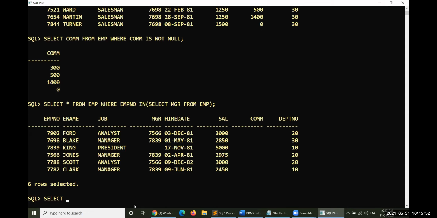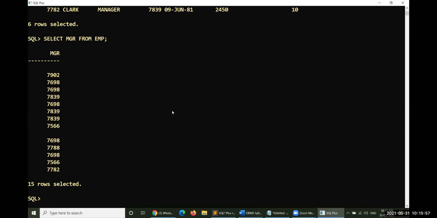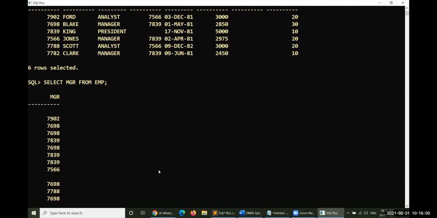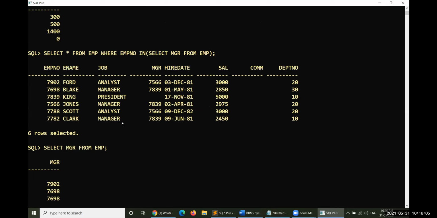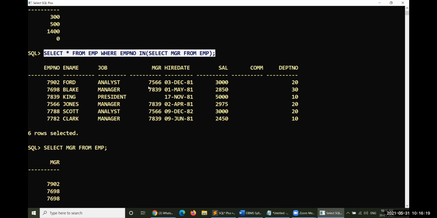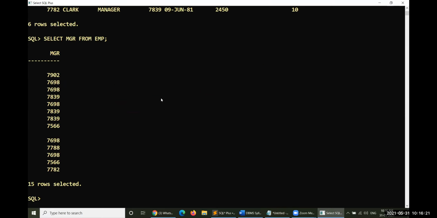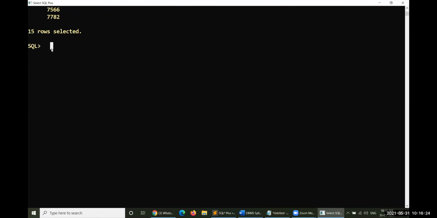Select MGR from EMP. If you take this particular thing, these are the values here. These values must be supplied here. However, the query will seem like this: where EMPNO is in (select MGR from EMP). It could display the complete information to you about who are having managers. Then, moving forward, if you consider moving forward, so what is that?